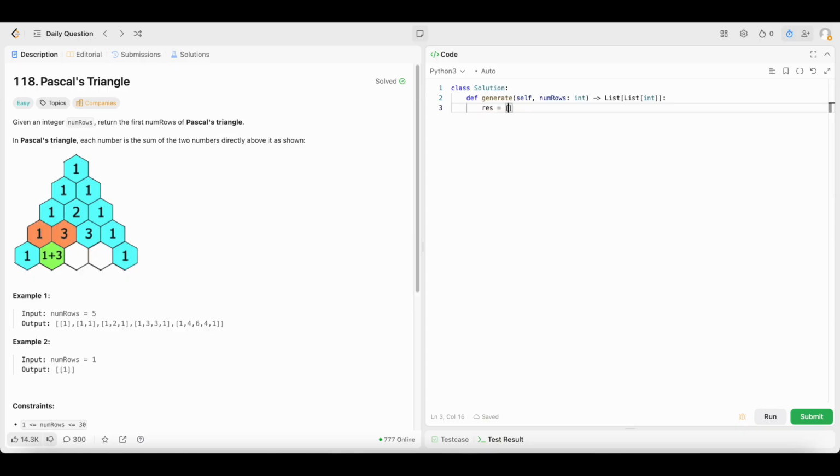So first we will initialize result to just [1]. Since if you look at the constraints, the minimum is 1, so we can set that as the resulting array initially. And now we will loop through num-rows minus 1. And we will set a temporary array to 0 plus the last array in result plus 0. And we will initialize row to an empty array.